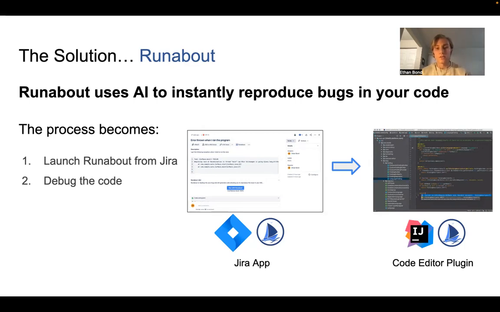So the way it works is there's an app for Jira. It digests all the information about your bug, and then it connects to a plugin that goes into your code editor, which can run the code exactly how it ran for the customer when the bug was first filed. So I'm going to show you a demo of that now.